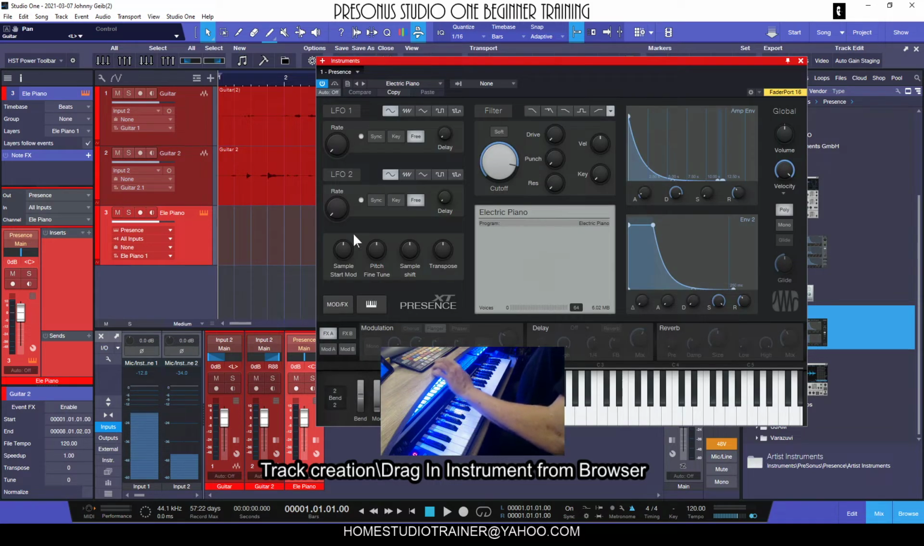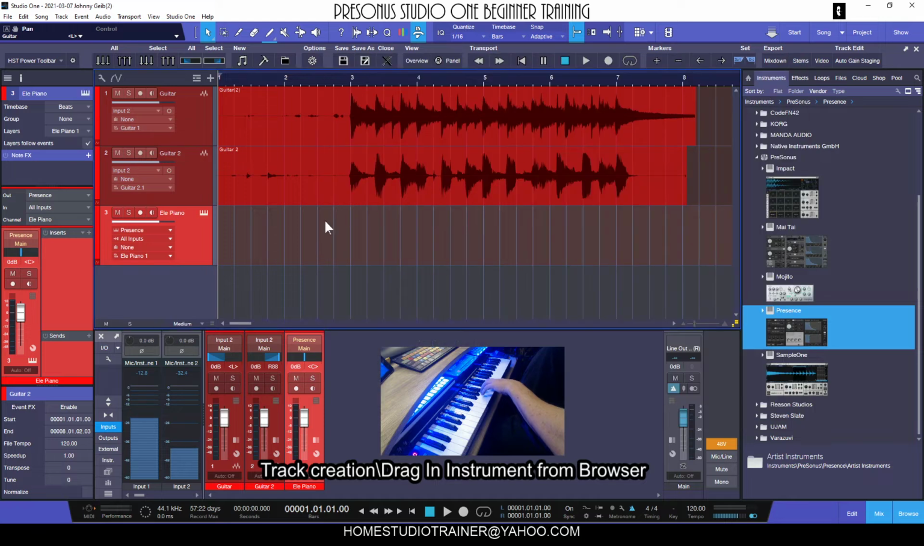I got this open, and I'm hitting my keyboard, and nothing's coming out. Why is nothing coming out? Well, because I don't have the track armed. So here we go. I'm going to go over here, and I'm going to arm the track. And if I press my keyboard, it is perfect.